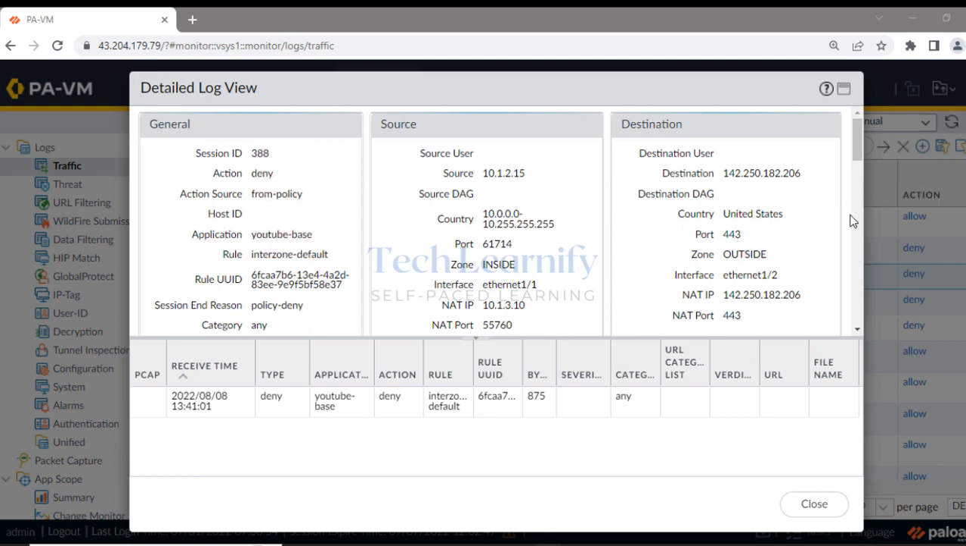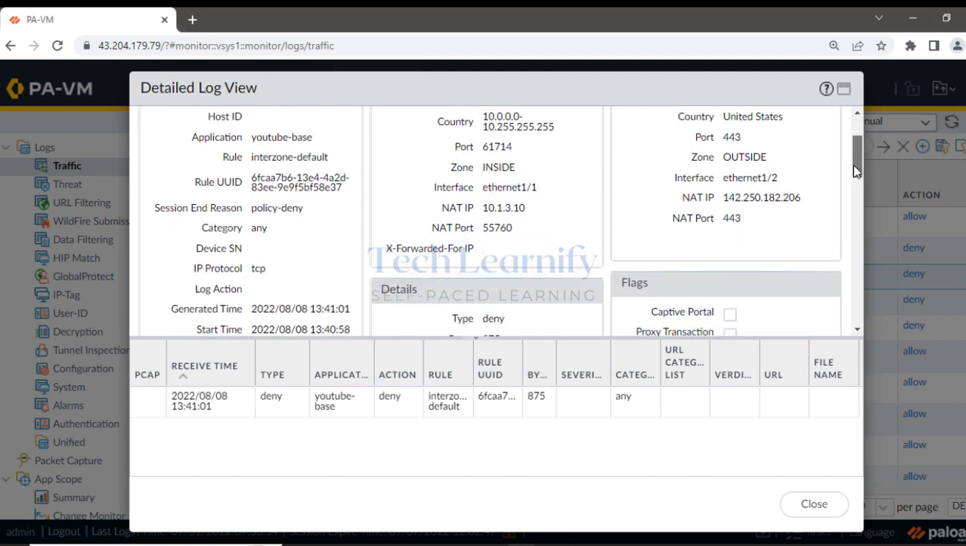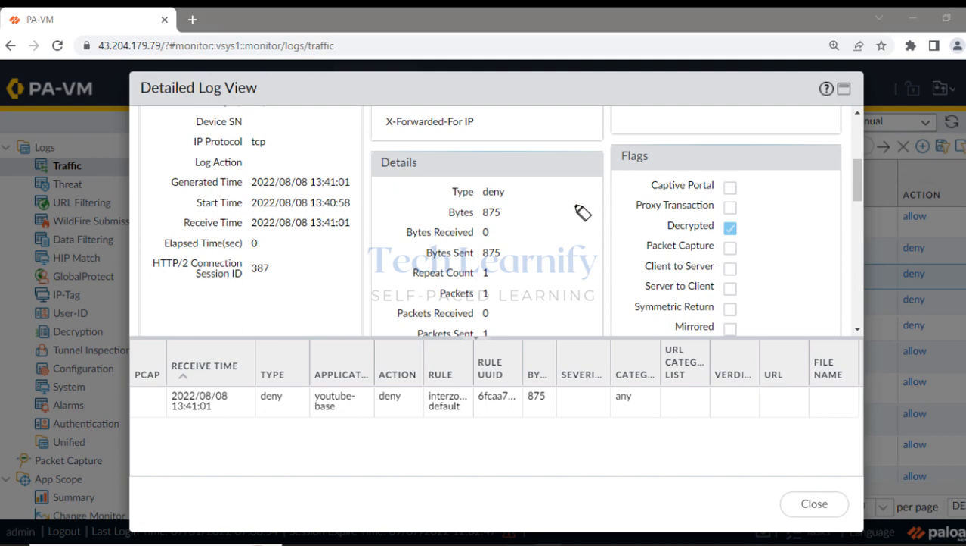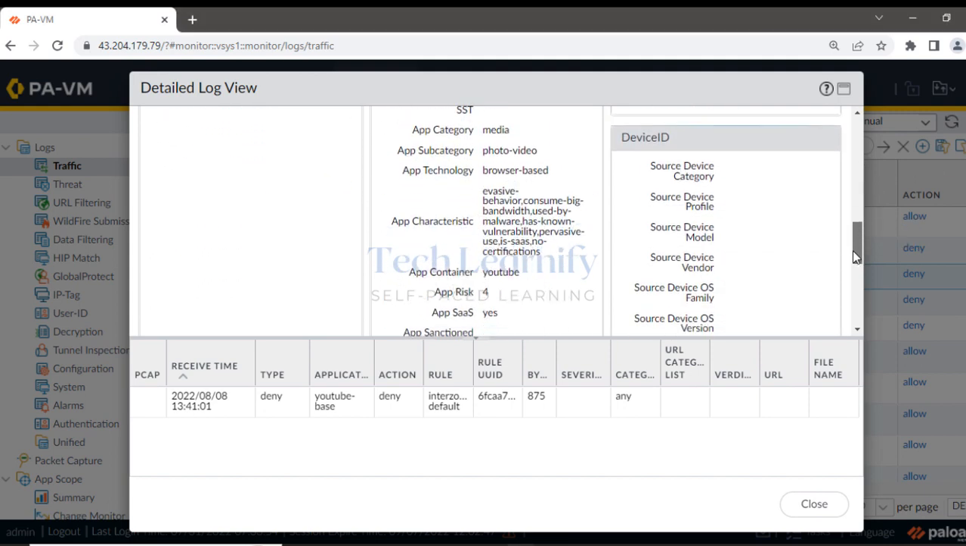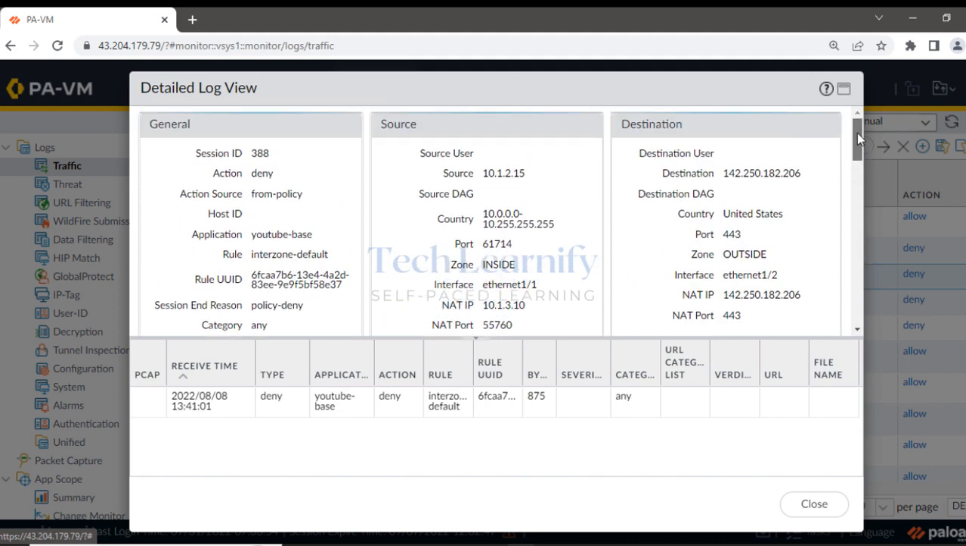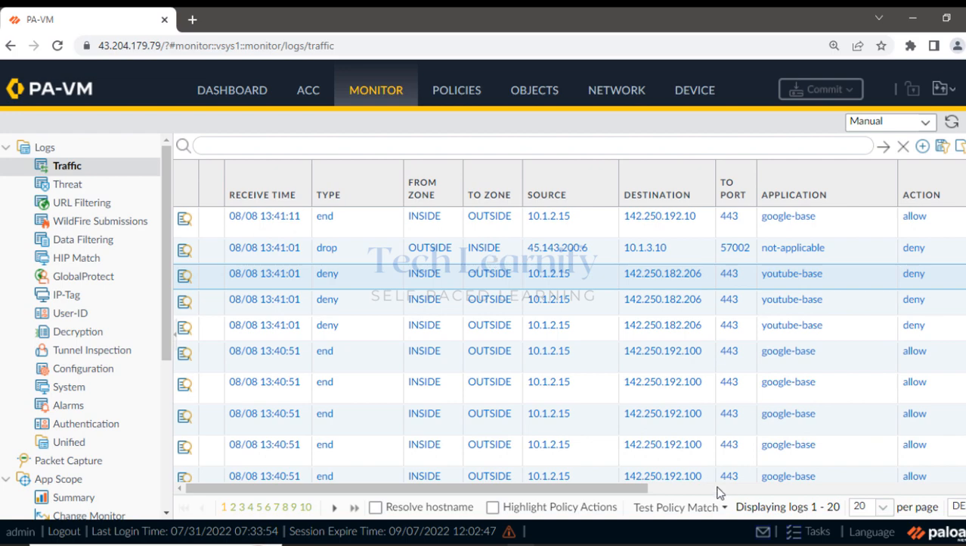And what about the packets? So detail, and you can see the bytes sent and received, 875 bytes sent, received. So we can see more data coming in here, right? And risk level application, YouTube. So why is session ID number allocated, and we see number of bytes in this traffic log?